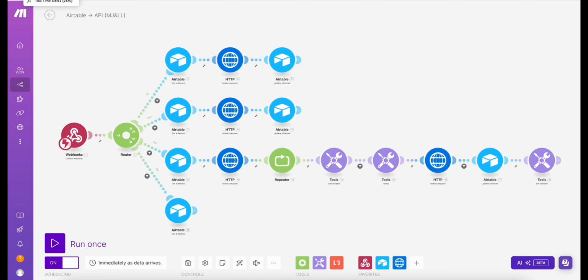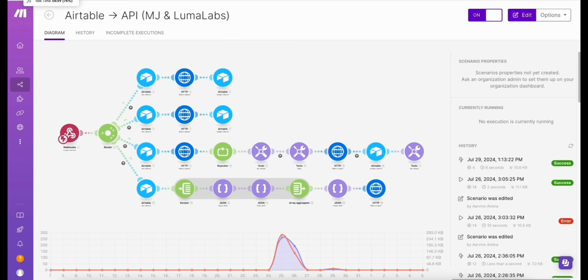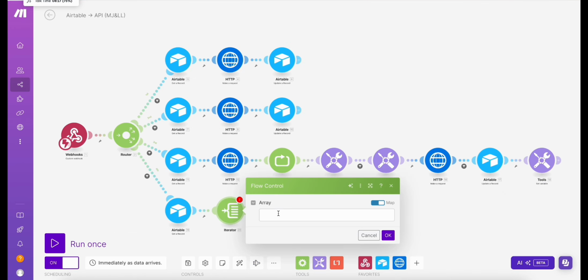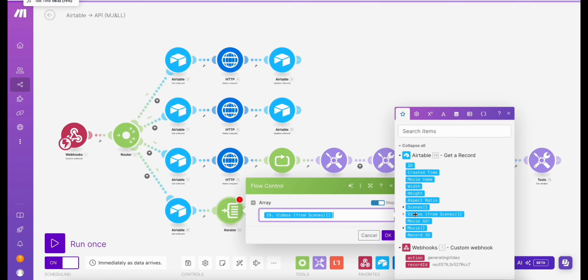So what's going to happen after we retrieve the Airtable request is that we are going to iterate all the videos that we have created, and then create a JSON variable for the videos. We're going to build the scenes and then create a final JSON that will be sent to our JSON to video API here. So let's add a module here, and let's pick an open iterator for the array. Let's go ahead and select videos from scenes and hit OK.